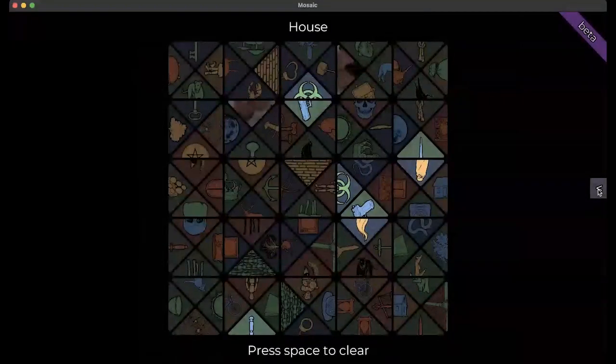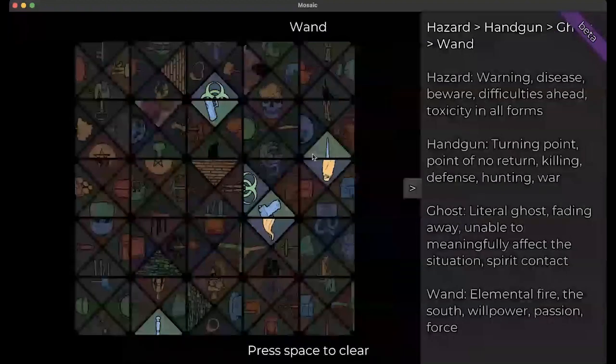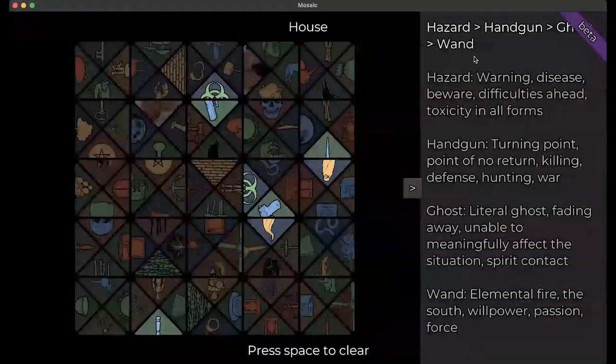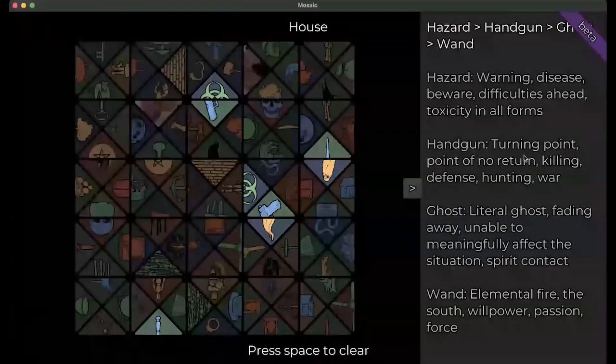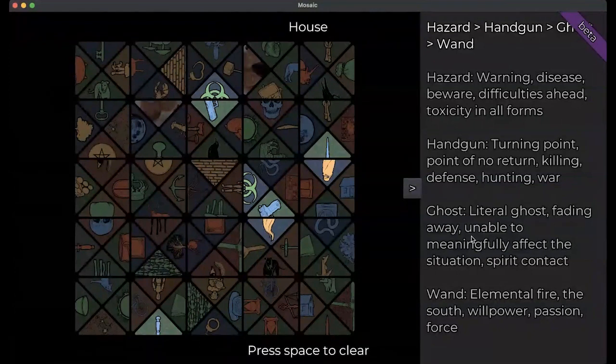But it is here. There's a little arrow on the right-hand side of the application. And if you have multiple things selected, like we do here, you'll see at the top that you have the selection in the order in which it was selected. So hazard to handgun to ghost to wand. And then we have some brief descriptions here. Hazard being warning, disease, beware, difficulties ahead, toxicity. How perfect is that in this reading? Right. Handgun, turning point, point of no return, killing, defense, hunting, war. Ghost, literal ghost, fading away, unable to meaningfully affect the situation. Spirit contact.